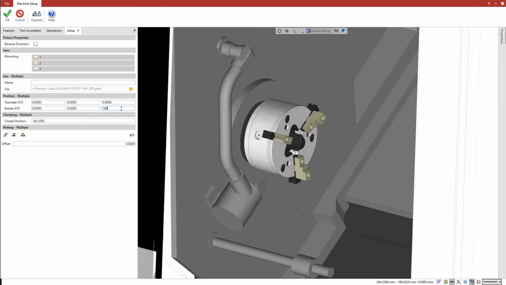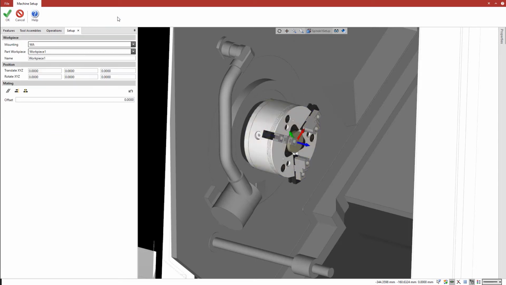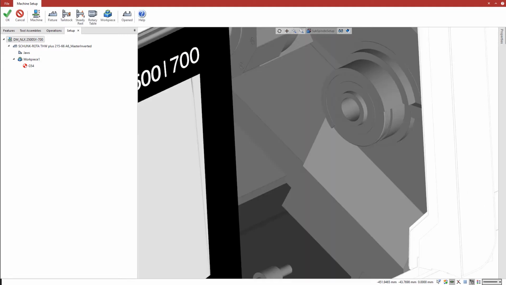For better grip on the workpiece, let's flip those jaws real quick. Okay, looks good. Next, we mount the workpiece in the main spindle. We do this by graphically mating the stock to the jaw face, then specifying that the bar sticks out by 100 millimeters. This information is then carried over to the setup sheet for proper documentation.